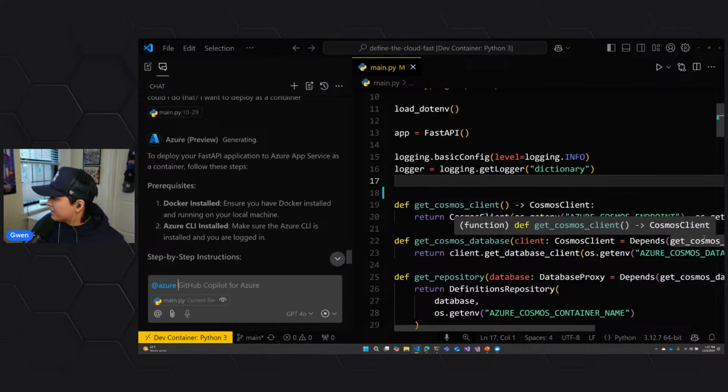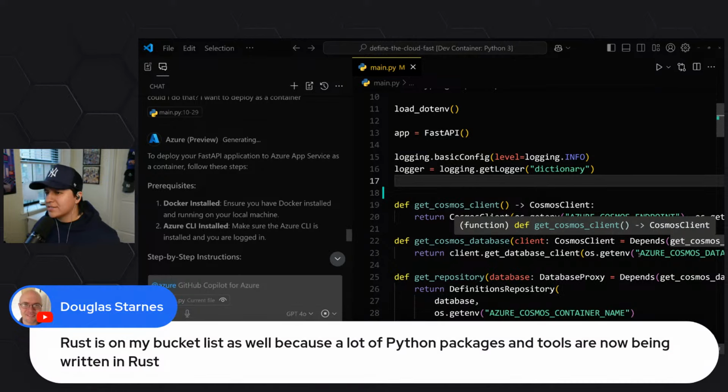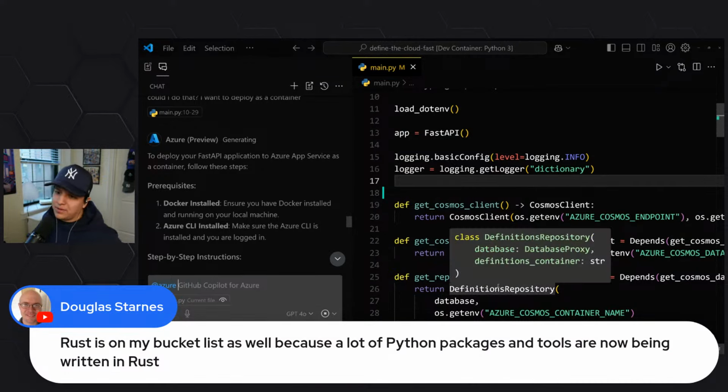Rust is on my bucket list as well because a lot of Python packages and tools are now being written in Rust. Yeah, doesn't the kernel support Rust now? And then I think Azure is making a pretty big move on Rust too, which I think is cool.